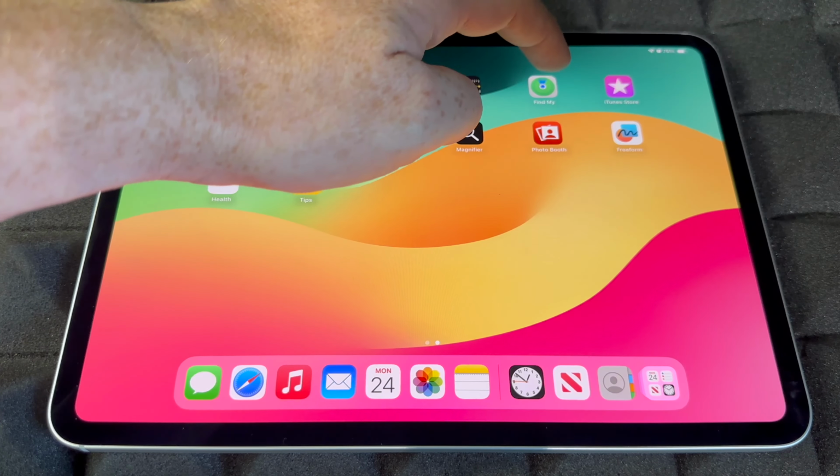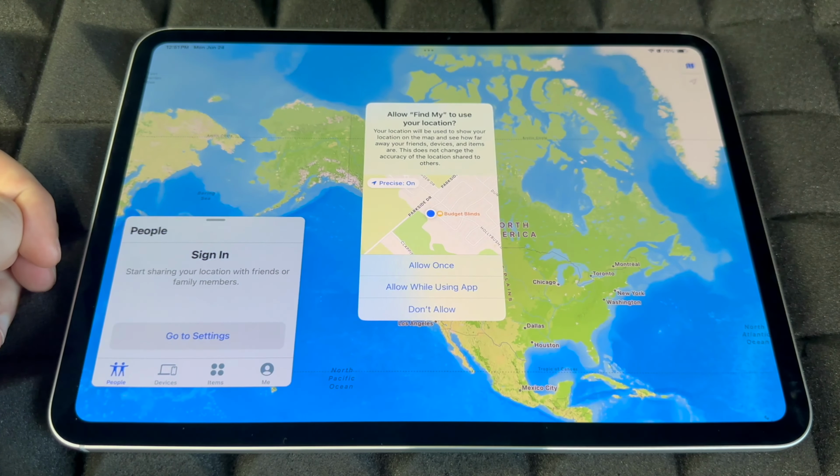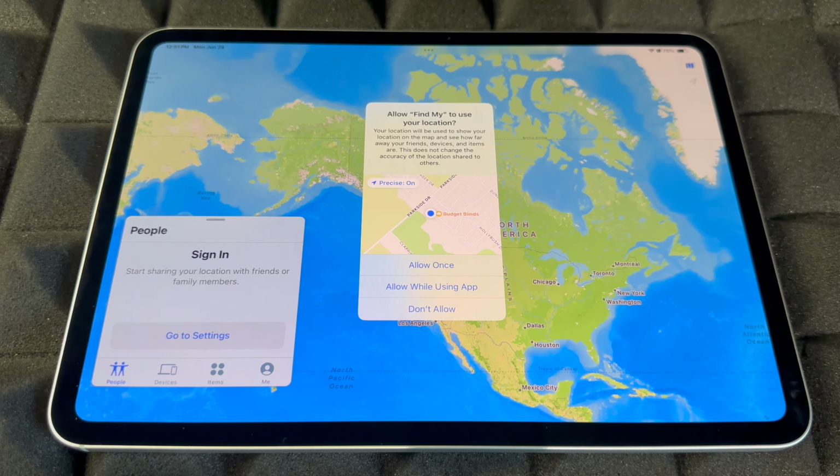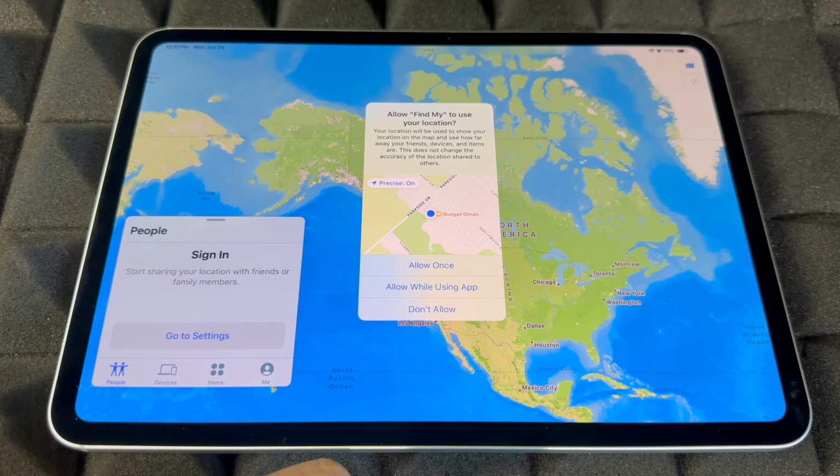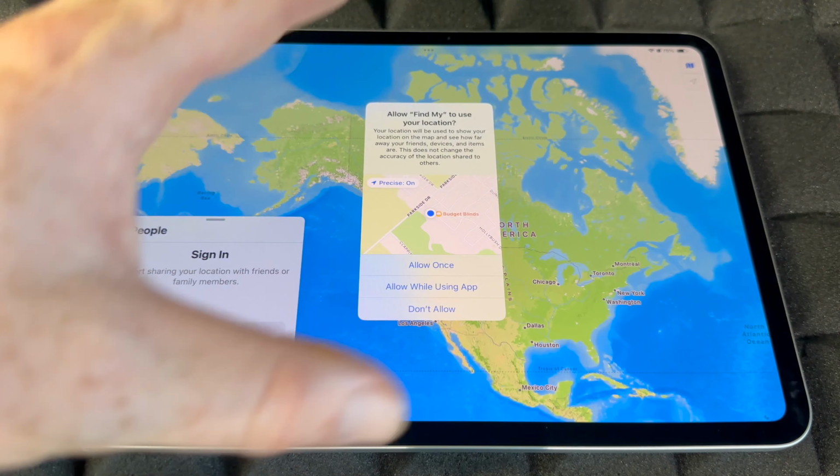Other than that, I'm going to show you Find My. Find My, it's really cool. You have to sign in. So remember to sign in, and you always want your app to know where you're at. So you can track where you are.